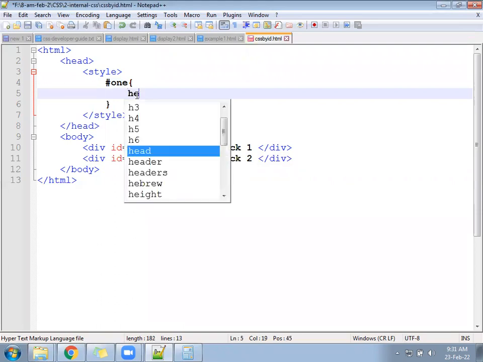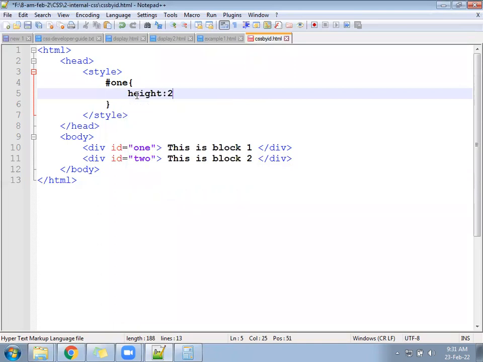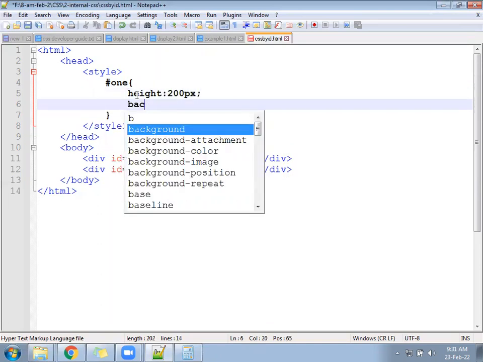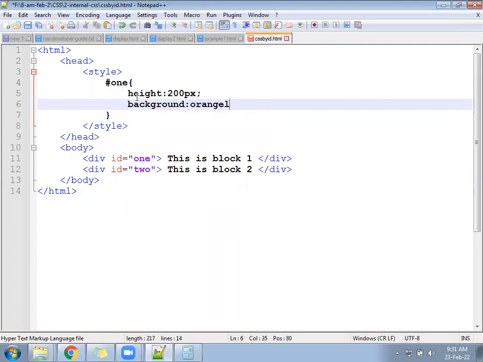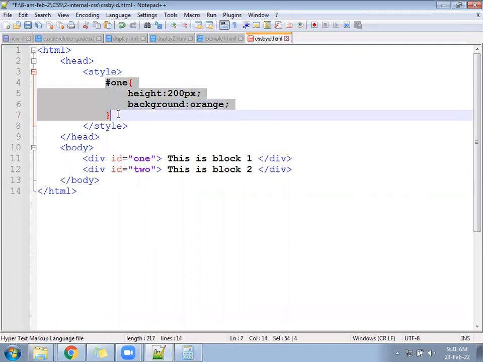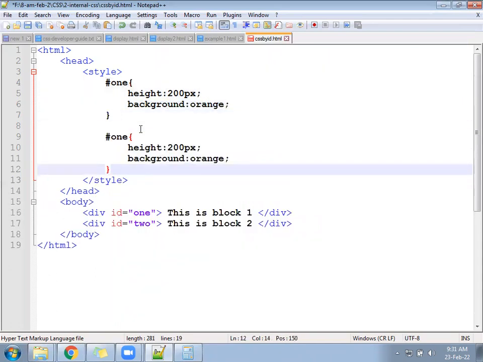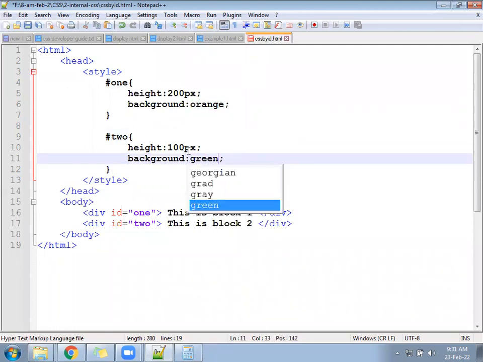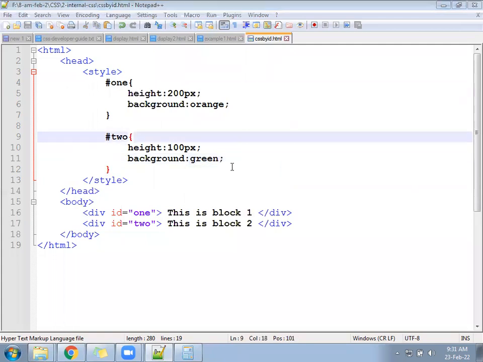Height 200 px, background orange color. For 2 also you can write something separate. Height 100 px, background green color. You will see both will look different because the ID is different and the property is also different.